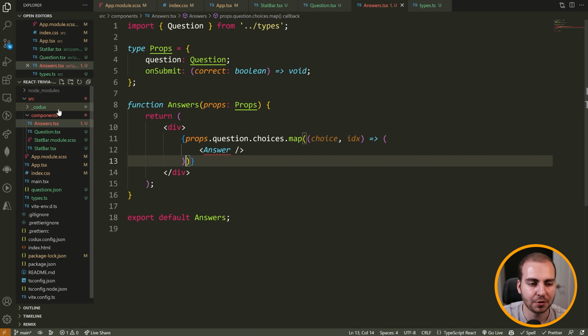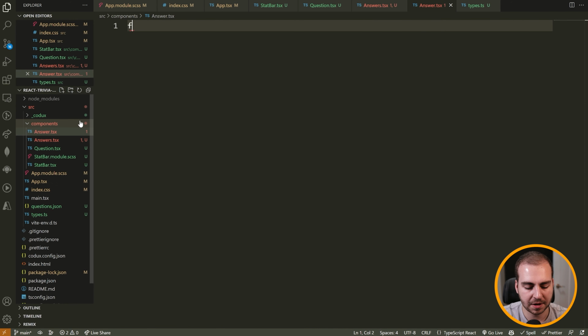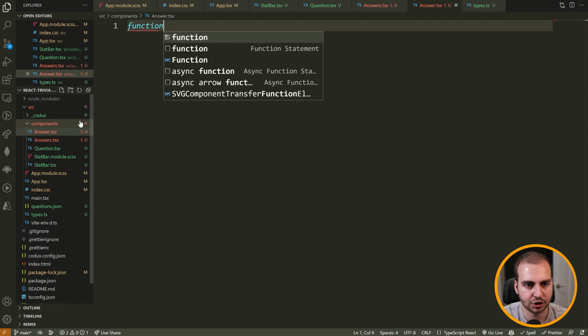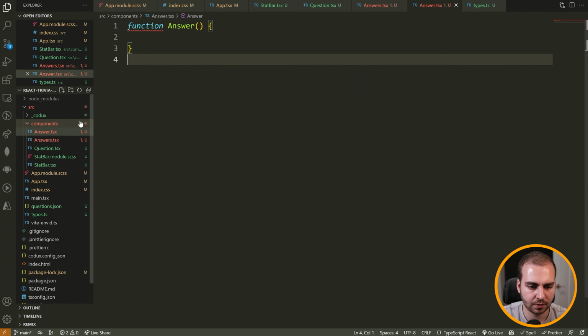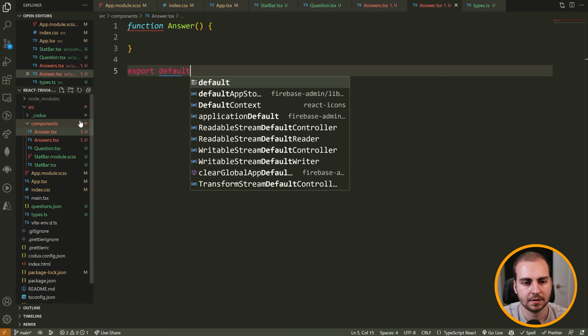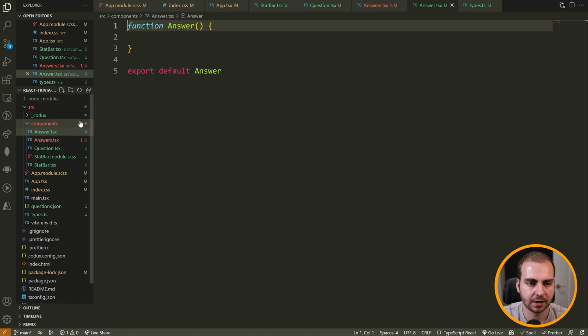So let's make that component. I know we have a few here, but we'll go through them in a second. So we're going to say answer.tsx. Now we're going to make the answer component, and we almost have all the components now that this is done. So we're going to say function answer like that. Now we're going to say export default answer.